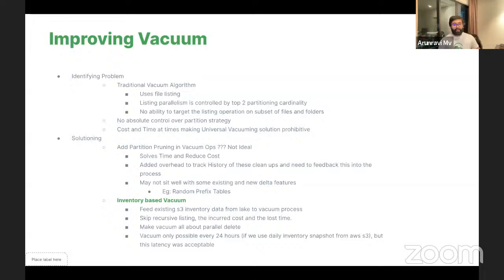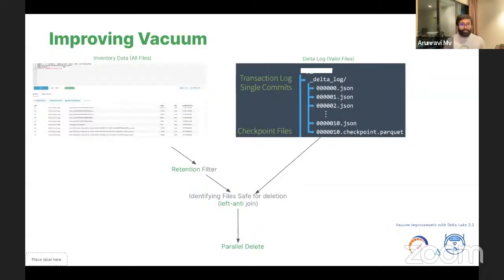Then why not just feed it into the vacuum process, right? So that's when we started working on inventory-based vacuum. The idea is very simple. We have S3 inventory data in a Delta table. We skip the recursive listing process. We will feed the data from the inventory table into the vacuum process, and then identify which files are there for deletion, and then do a parallel delete operation, right?